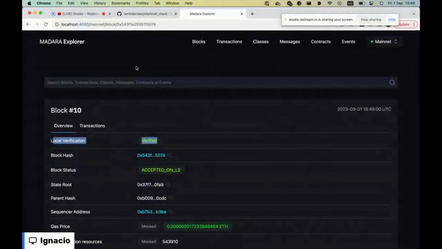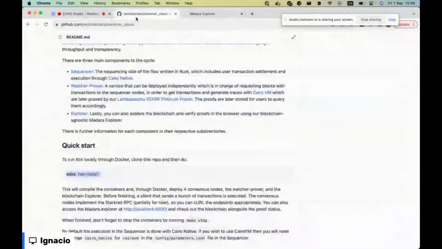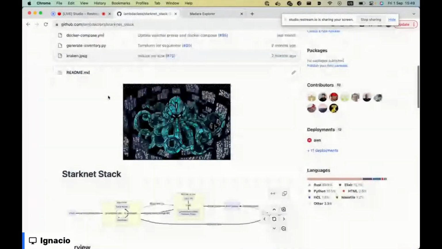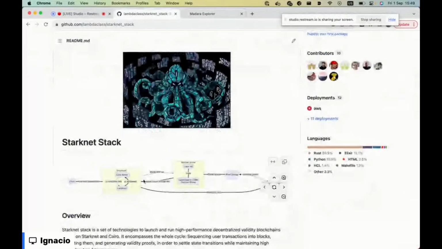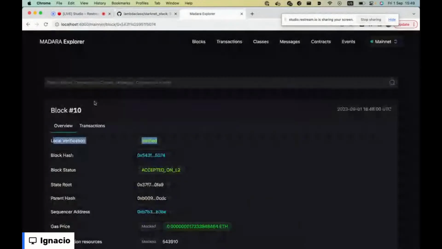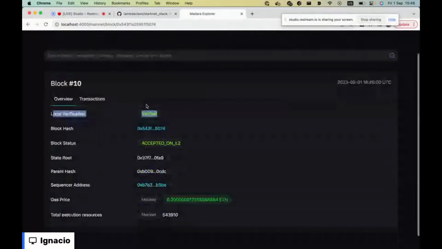So what this means is essentially that going back to our diagram, the watcher prover has successfully requested block number 10 from the blockchain, and then proven it and stored it on storage. And then the explorer is going to storage as well, retrieving the proof and verifying it. So yeah, that's the whole flow.